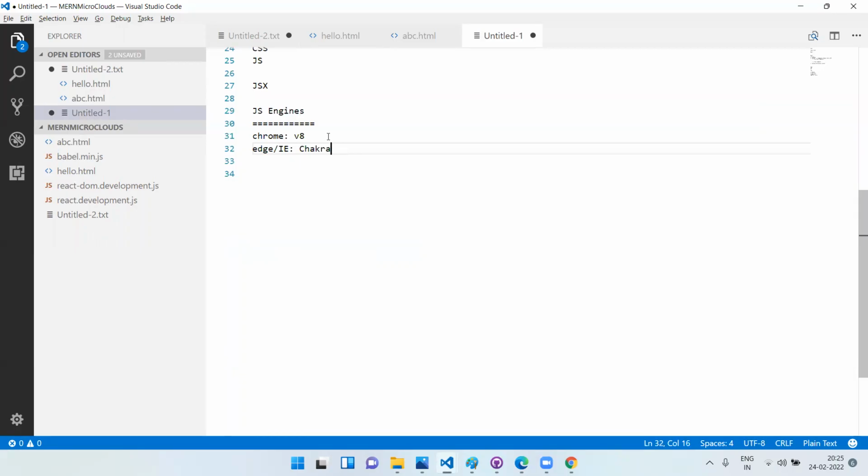Earlier, who introduced JavaScript for the first time? Netscape. It was by Brendan Eich. Brendan Eich was the developer of JavaScript.